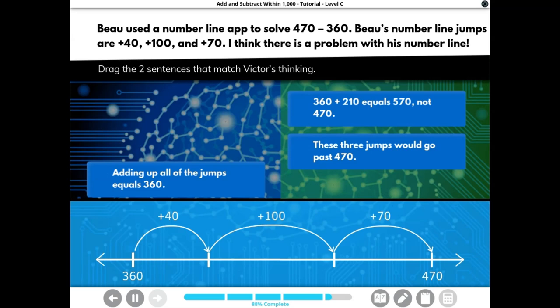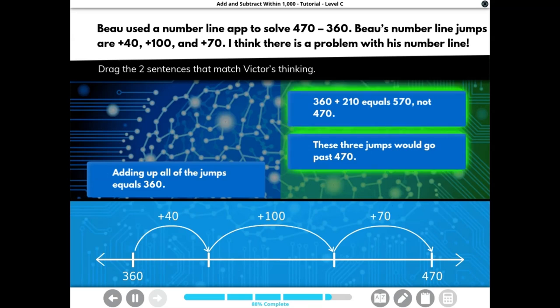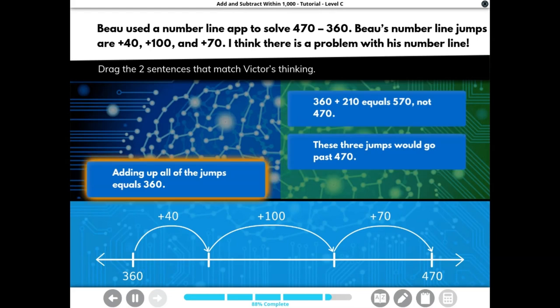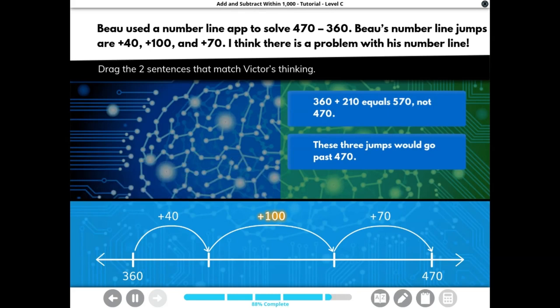Nice! Both of these choices explain that these jumps take you past 470. The landing spot after jumping 40 is 400. I think the plus 100 jump might be the bug in Bo's program. Hey!